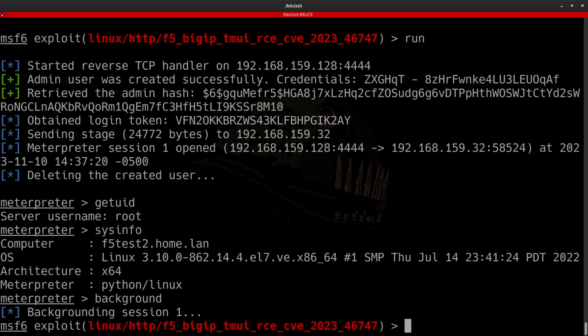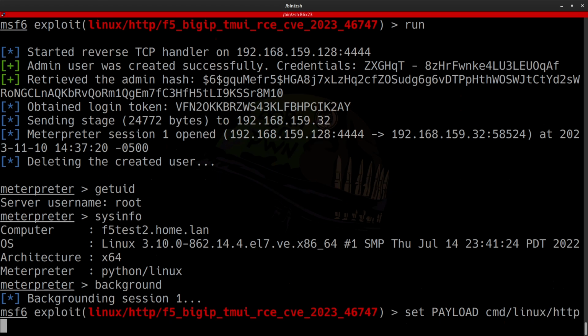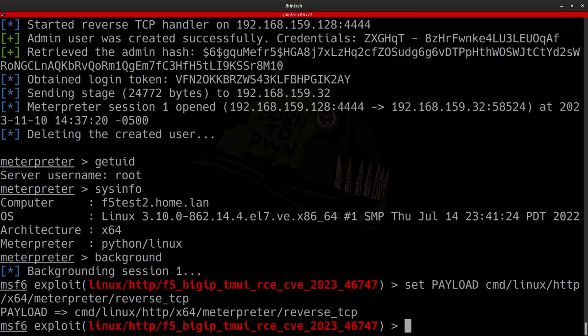That's where the new fetch-based payloads that build on the original adapted payloads come into play. So let's go ahead and set our payload to a different one. We're going to do cmd linux HTTP, because the fetch-based payloads are organized based on the protocol that they're being used to fetch over. So we have HTTP, HTTPS, FTP, etc. So we're going to do HTTP, and we want to do a 64-bit staged interpreter over reverse TCP.